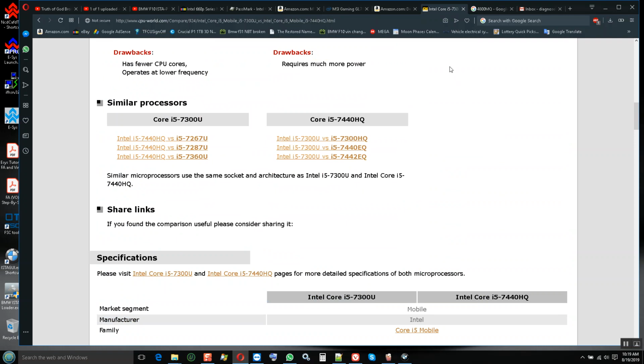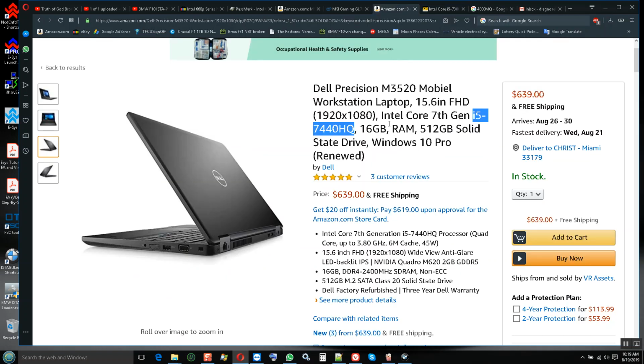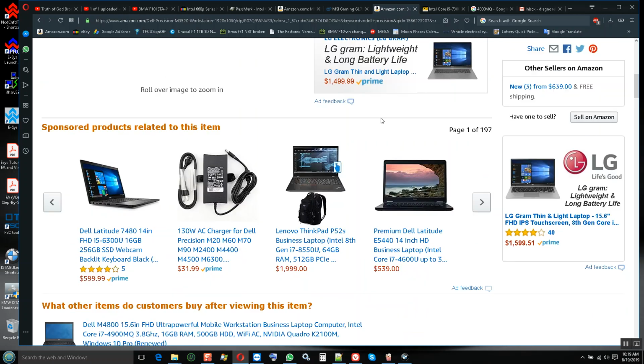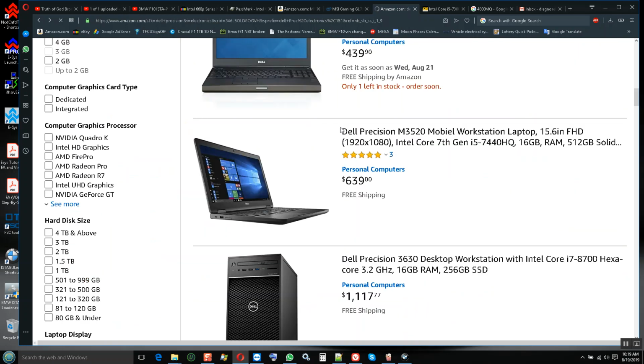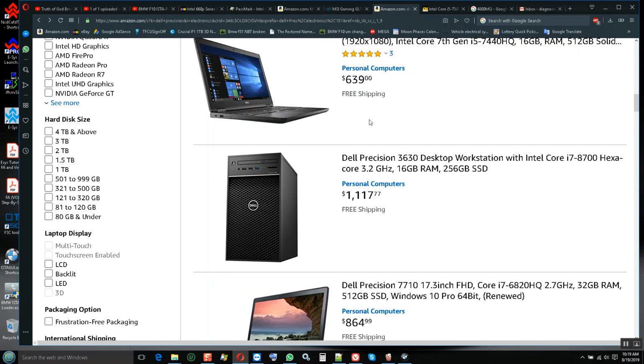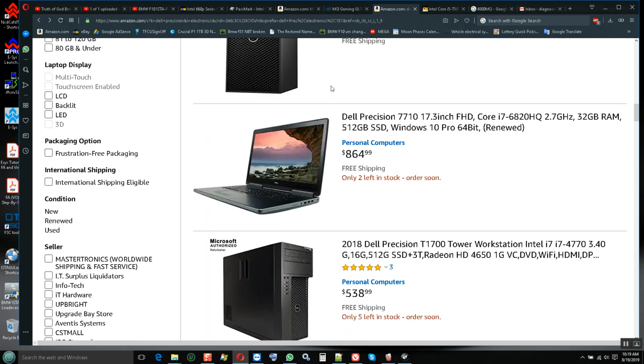So this laptop right here only has four physical cores, but it doesn't have any hyper-threading technology. Maybe it can do something, but I won't buy it though. So I don't recommend that. I recommend the dual core will be better, as long as the dual core can turbo boost and hyper-thread. You need that to run BMW programming and so on and so forth.